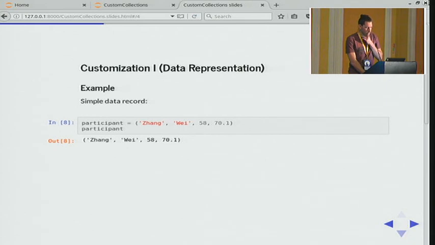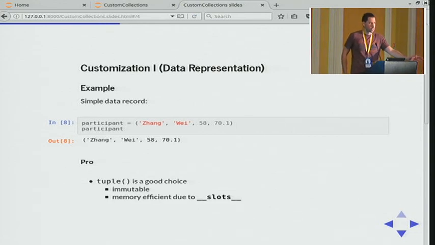So, with regards to our objective, namely data representation, we will take a look at a small example. Imagine we have a study and a participant in our data set called Chang Wei, and there are also some other numbers related to this participant. Here we read 58 and also 71, and we decide to choose a tuple to represent this, and using a tuple is actually a good choice because it's immutable.